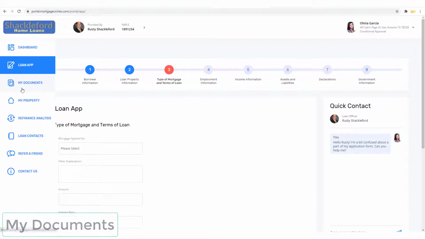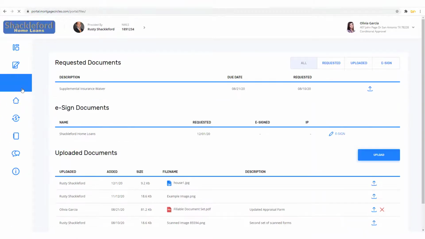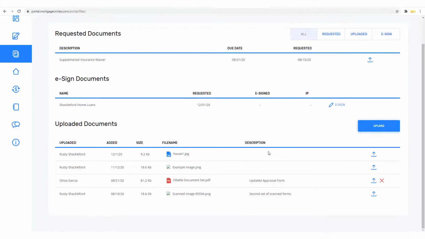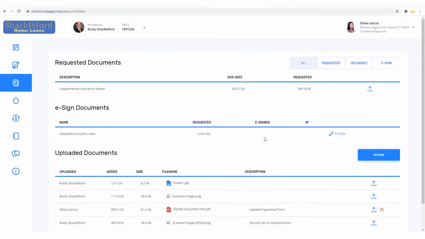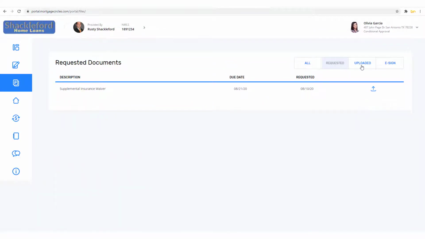The My Documents page will show your clients a list of all documents that you have requested of them, documents you have made available to them to sign electronically, and a storage of files you have made available to them through your CRM. You can navigate between these lists using the toggle switch in the upper right corner.